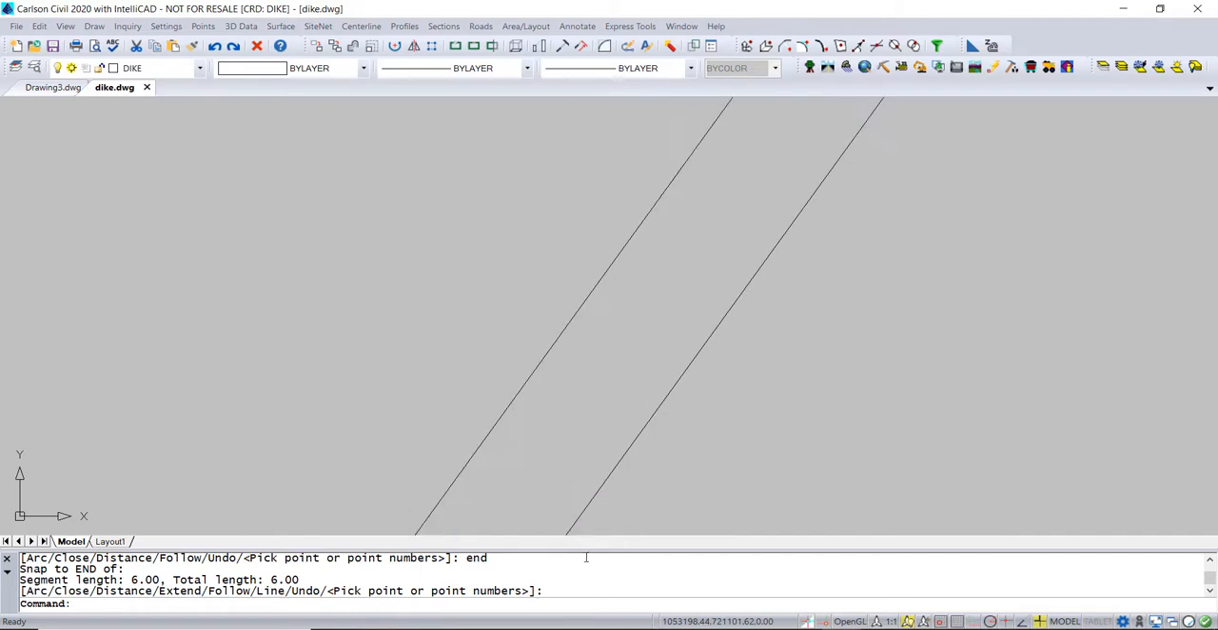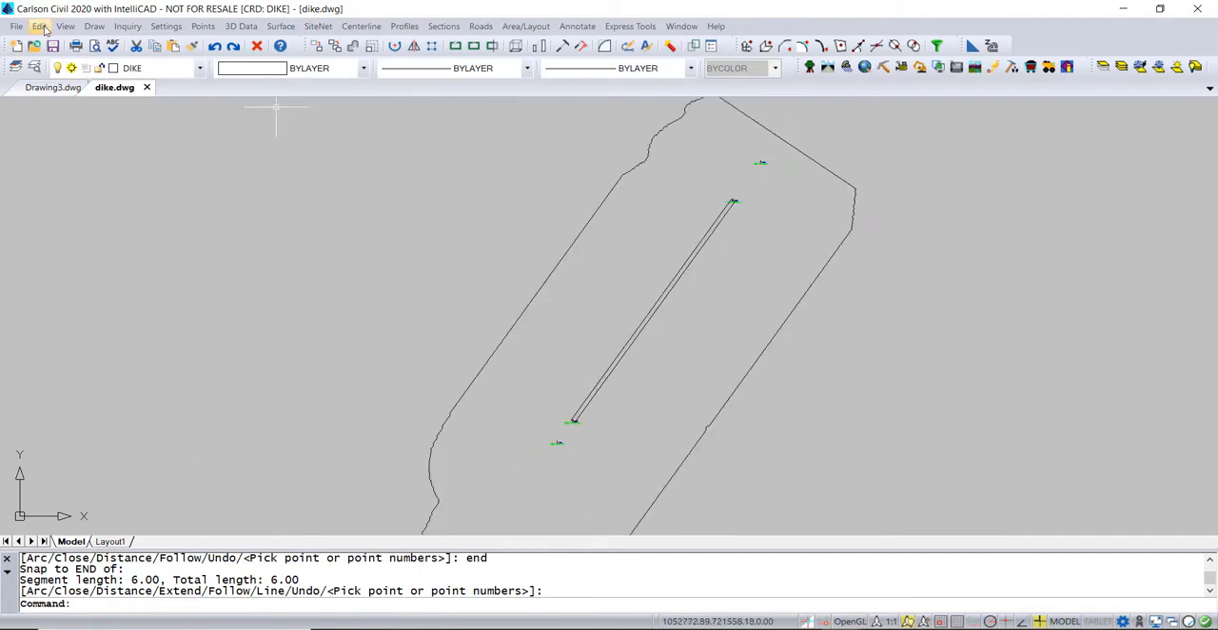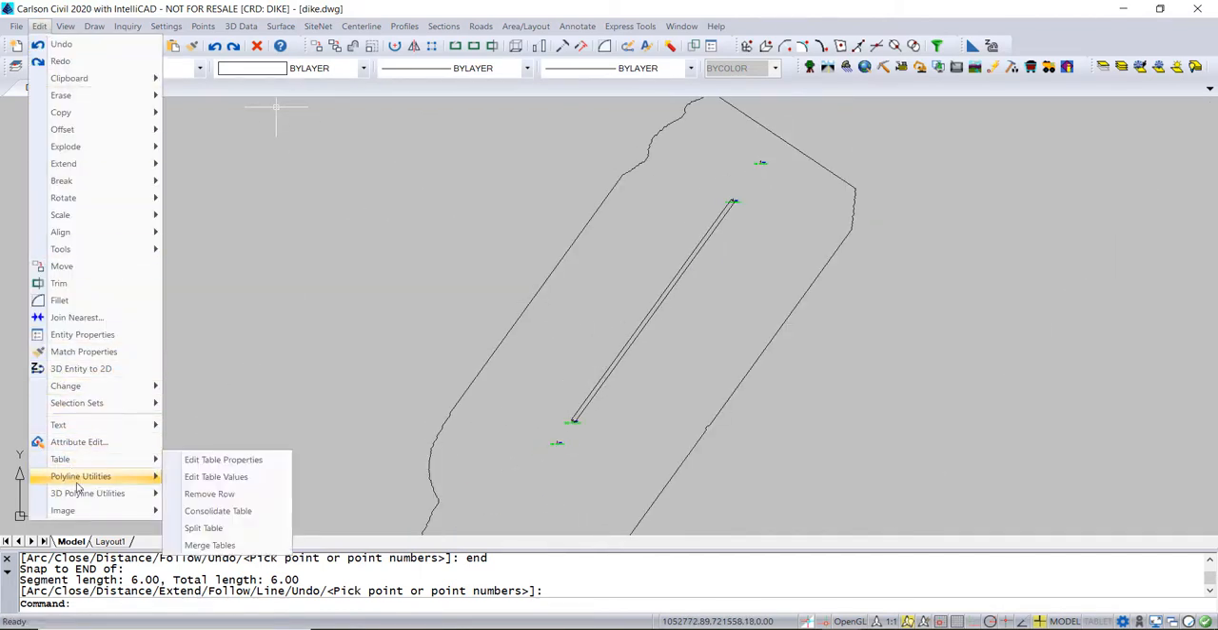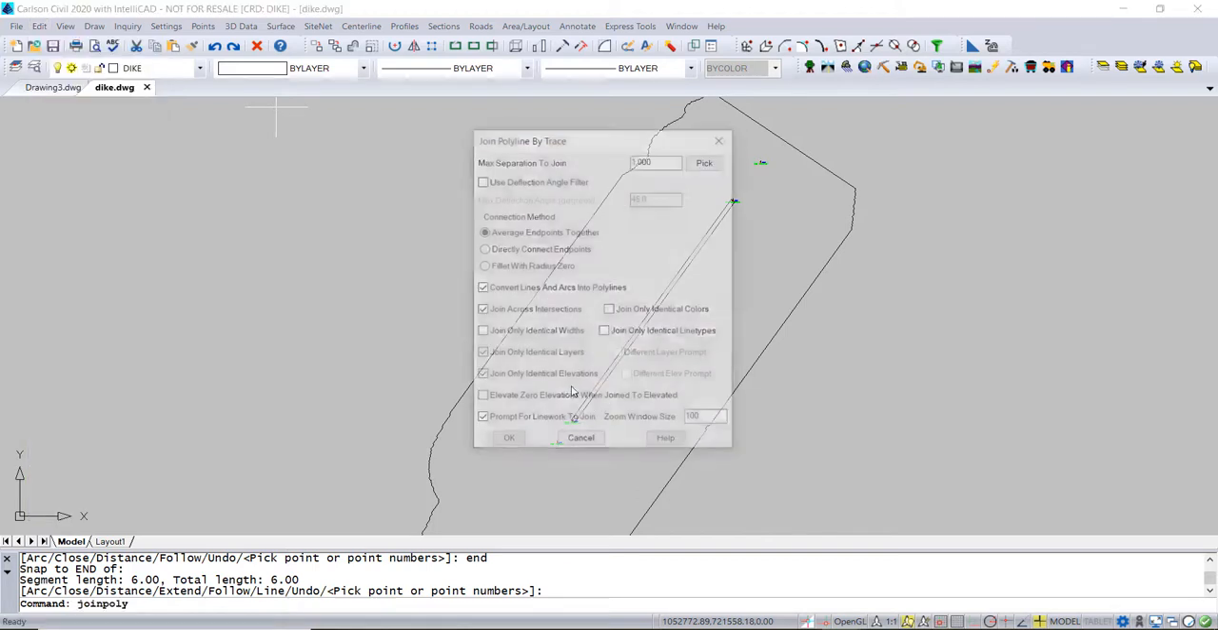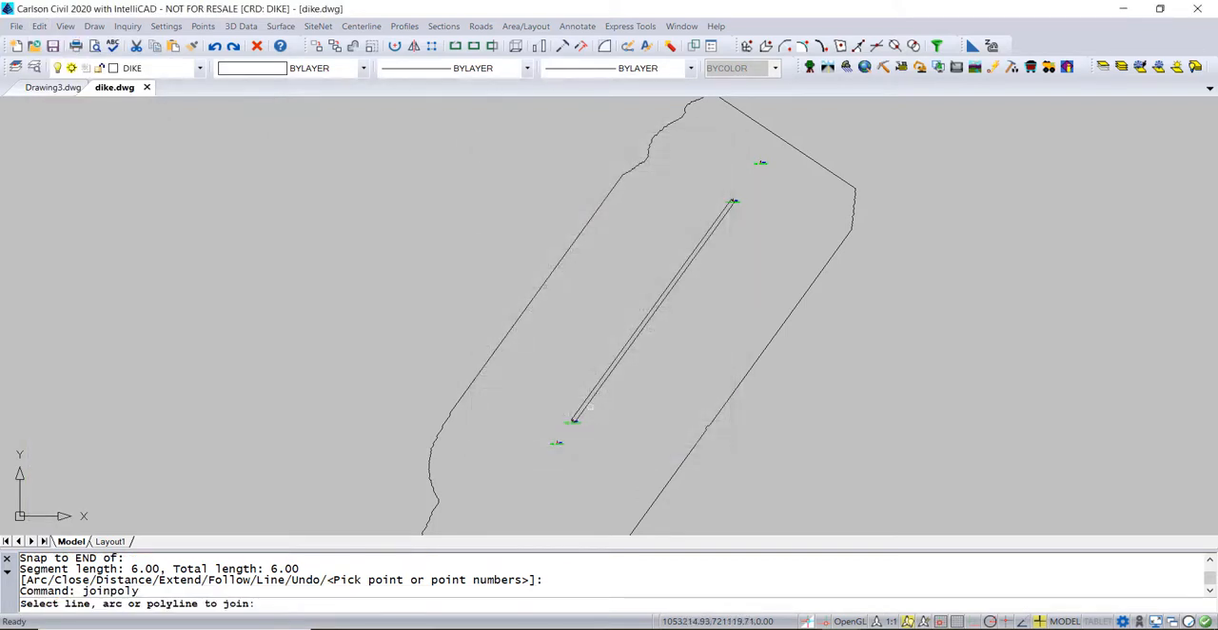And now what we need to do is quickly join those into one continuous line. So we'll use Edit, Polyline, Utilities, and by Trace. We'll just accept the defaults, pick the line, enter, enter, and now we've got joined four entities. That's the top of the dike.